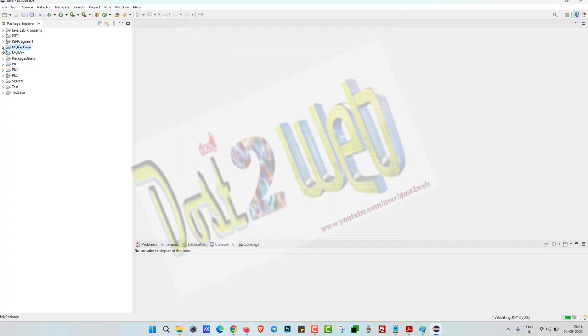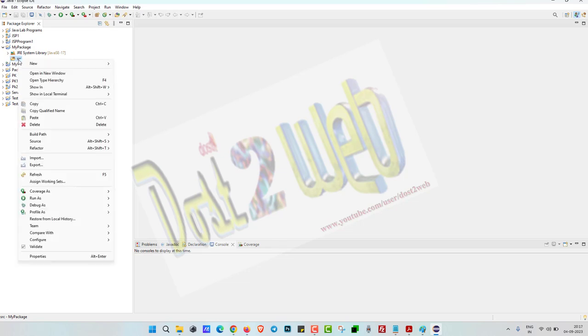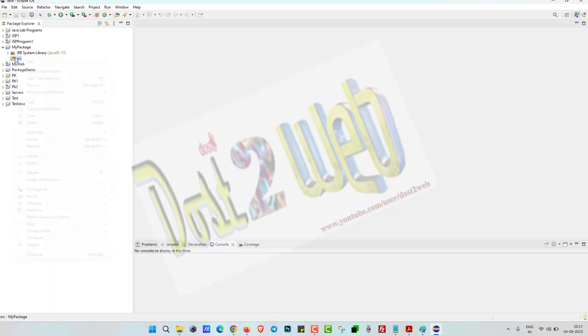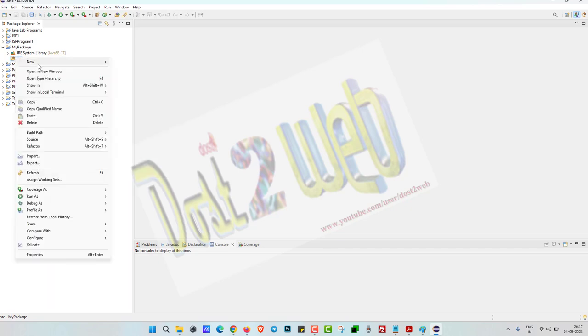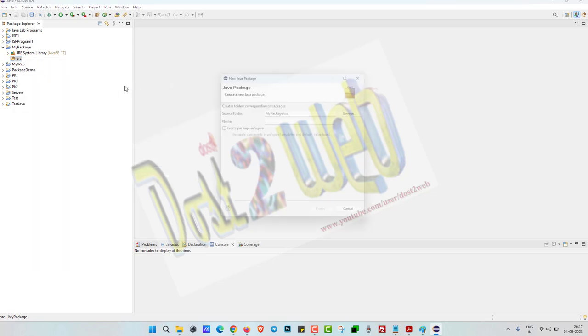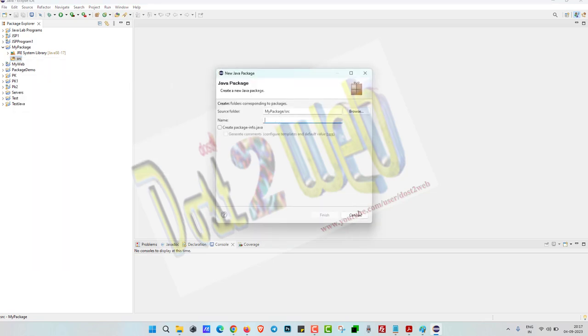So you can see that my package is created, and the src folder and the necessary JRE are there. Here, what you have to do is right-click on the src, because it's a package program. Right-click, New, and you can see there is an option called Package. So once again, go to src, right-click, New, and click on Package. As per this, it says that you have to create a package p1.